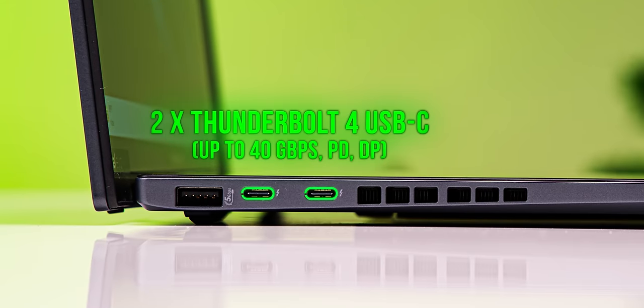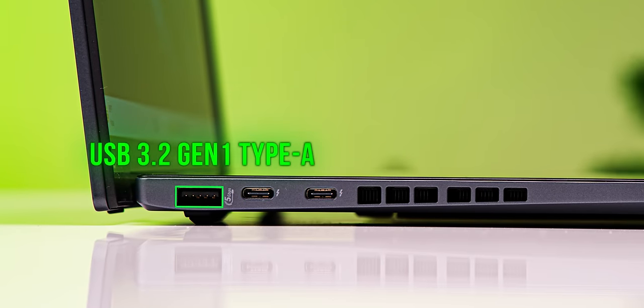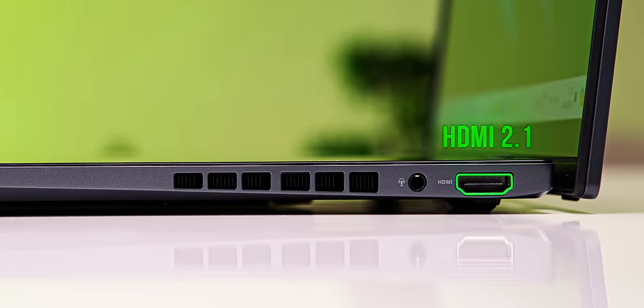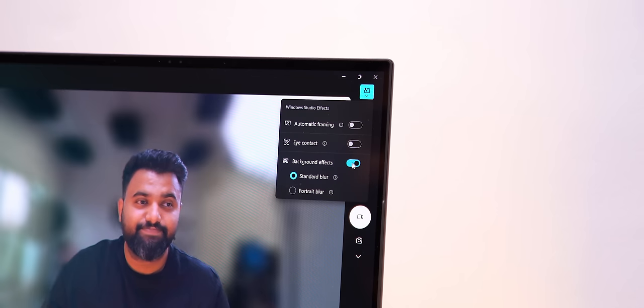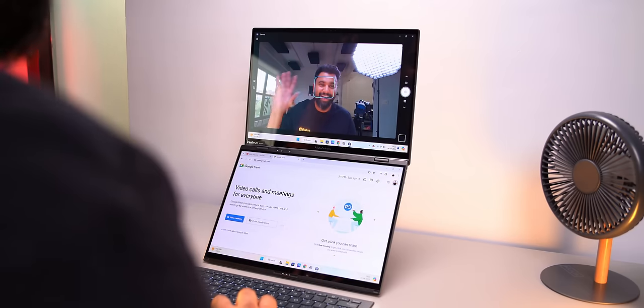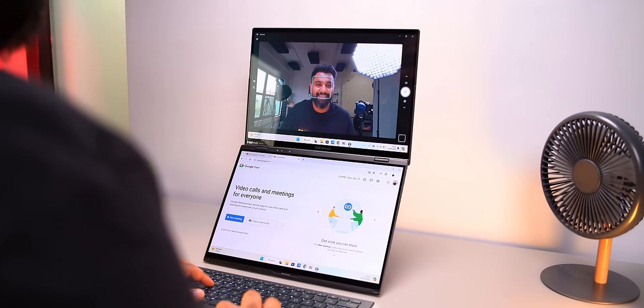Now, there are two Thunderbolt 4 ports, both of which support DP and PD charging. There's also one fast USB-A port, a full-size HDMI 2.1, and an audio combo jack. The webcam is an FHD IR camera, so you get Windows Hello unlocking, and the camera app has all these fun features, and thanks to the kickstand, the camera angle is finally perfect on a laptop by default.